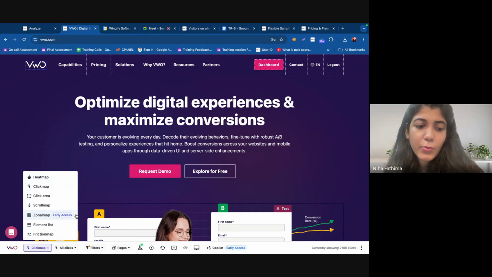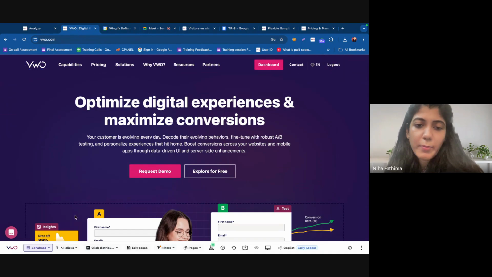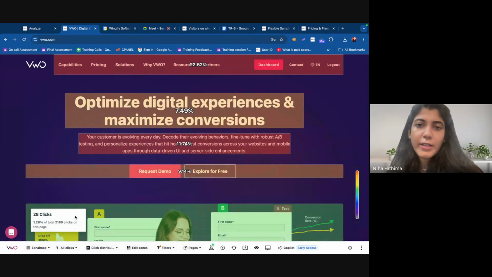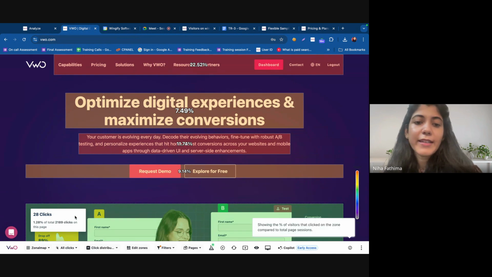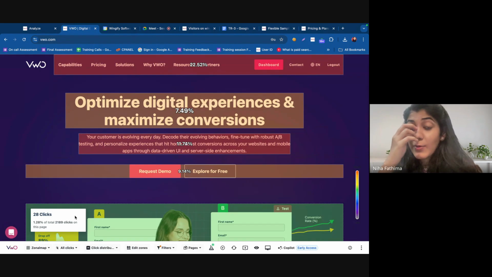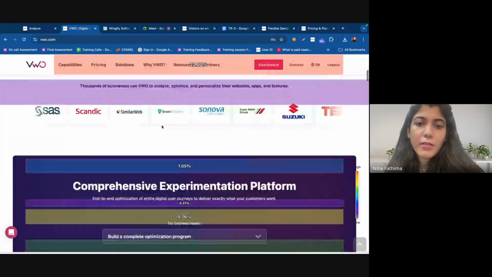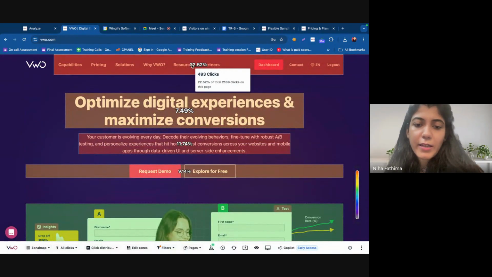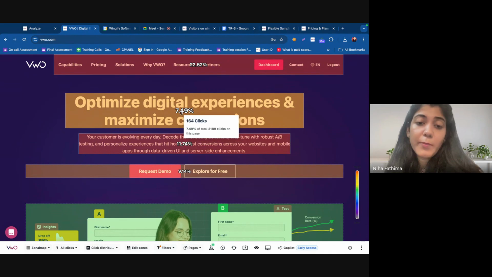Other than that, we have something called the zonal maps. Zonal maps is a newly launched feature that will tell you the clicks happening on your website in terms of zones. So it will show you the high engagement as well as the low engagement zones. So the highest clicks have happened on our navigation, followed by headline.